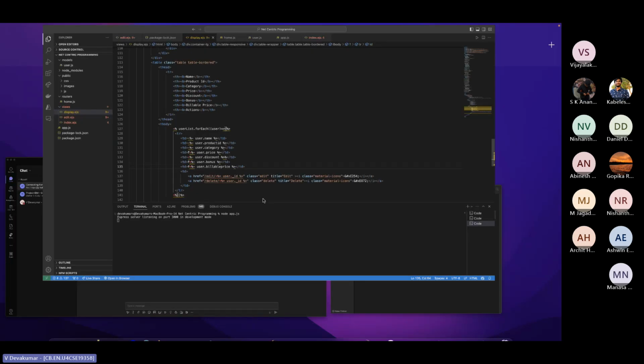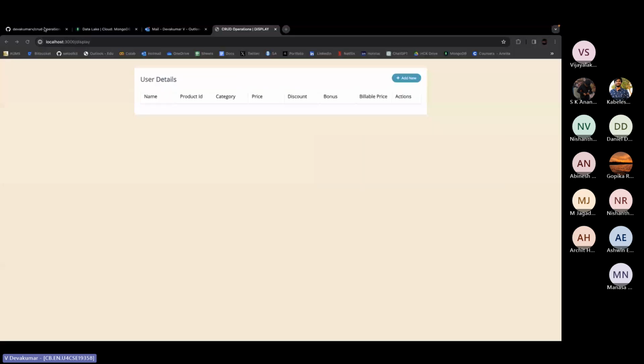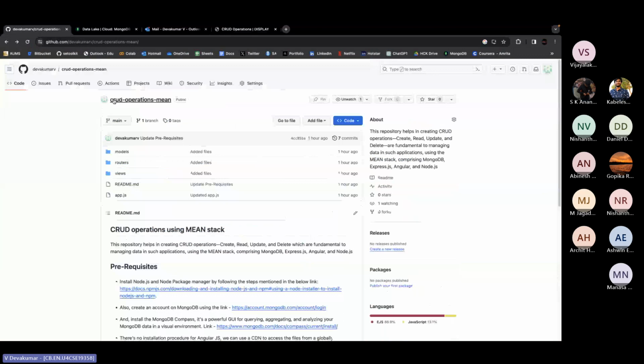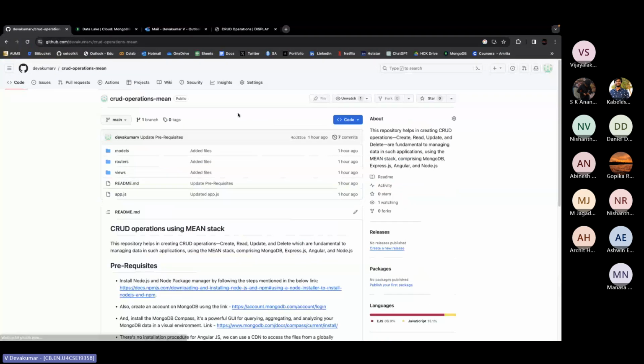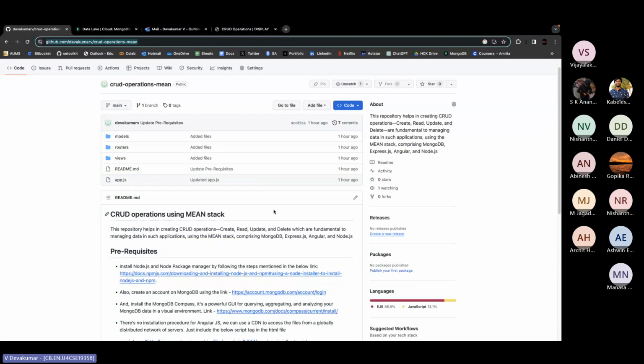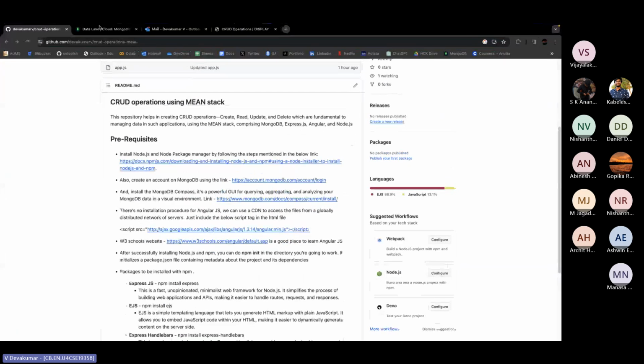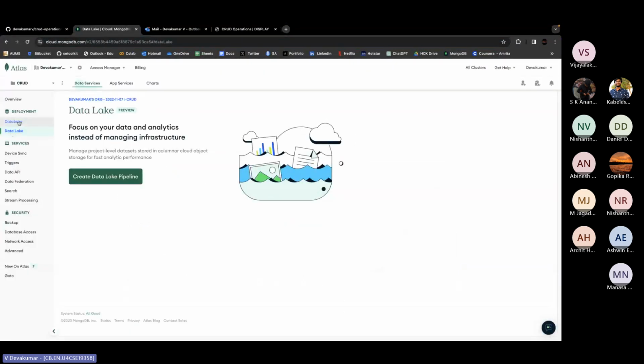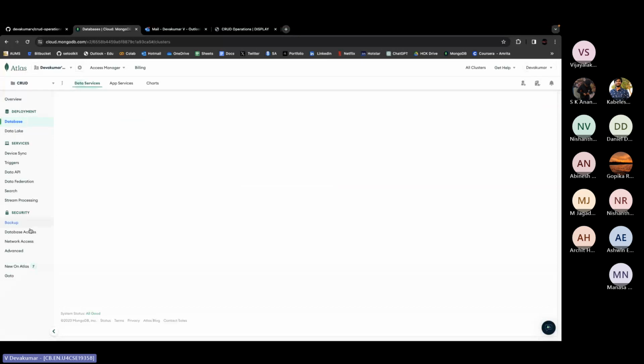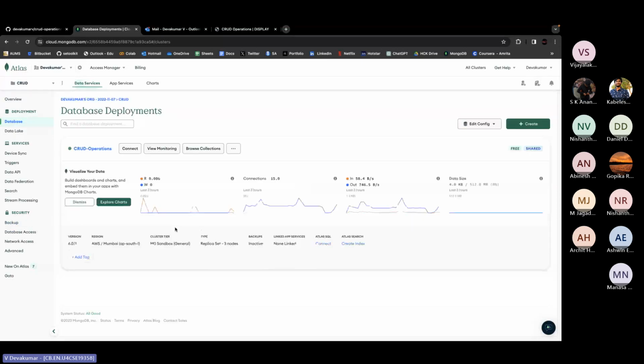So I uploaded all these files in a GitHub directory which I'll share now. You can just go through and use this for your future reference. And you just have to set up the MongoDB and create a database and allow all the network access and everything, and then connect it using your MongoDB Compass.